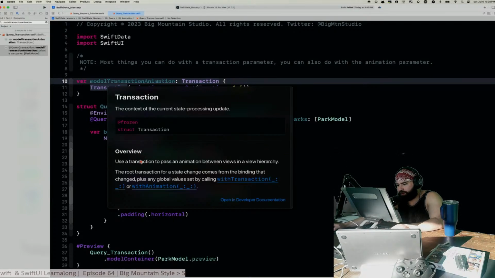Okay, so overview. Use a transaction to pass an animation between views in a view hierarchy. The root transaction for a state change comes from the binding that changed. Okay. That makes sense because it would be the thing being affected. So it makes sense to use the animation tied to the source value plus any global value set by calling with transaction or with animation, which is what we just did.